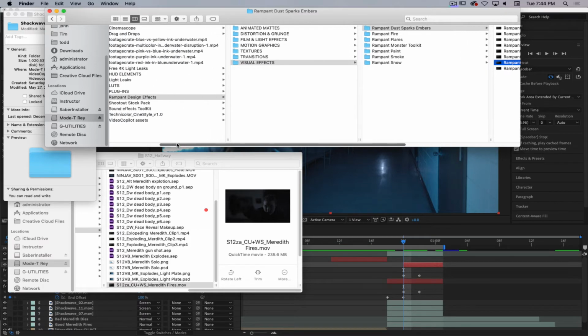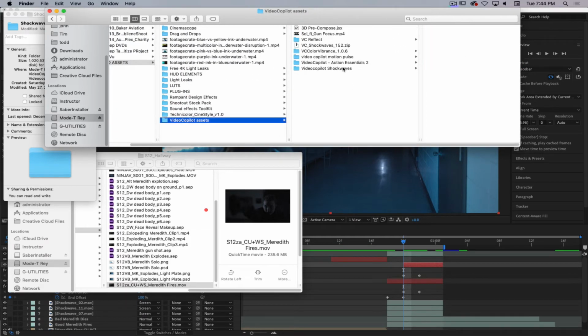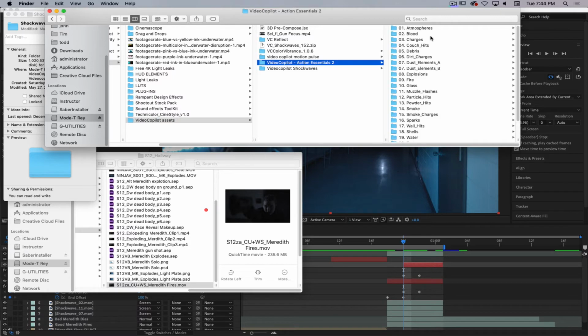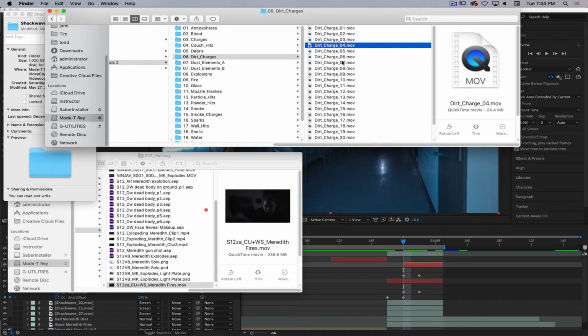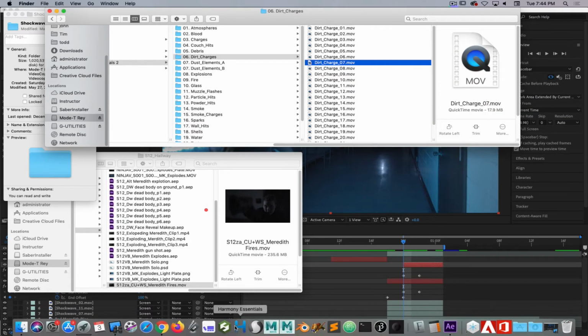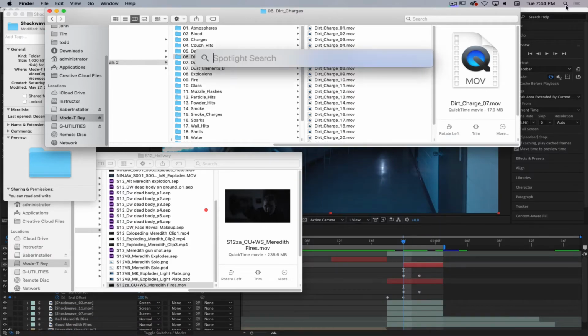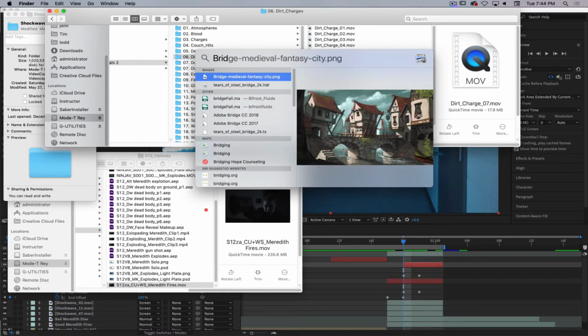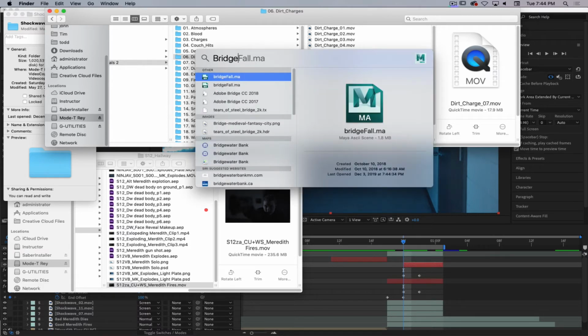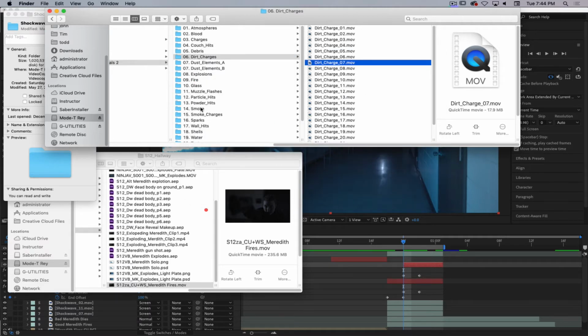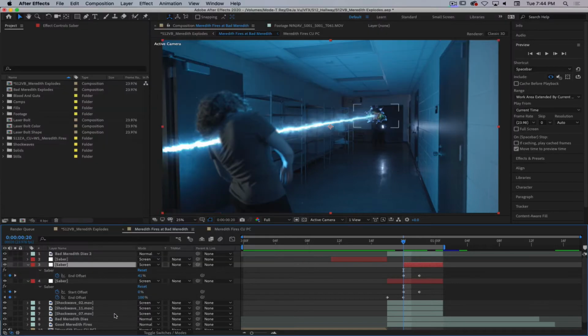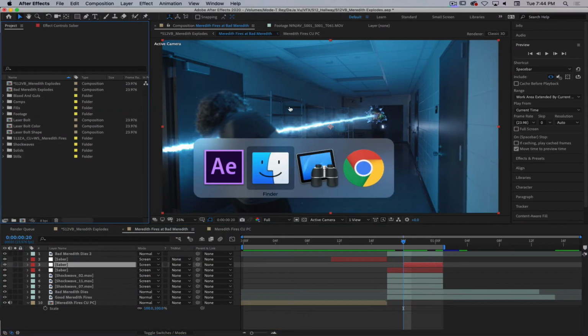So we've got some of those things, and then we've got a whole bunch of Video Copilot stuff too. So in Action Essentials, they've got dirt charges and stuff. Some of these could work really well. I'm gonna open these up in Bridge and see if I can actually see them. Do they not have Bridge installed? Gosh darn it. Okay, cool. I'm just going to bring the whole doggone thing into After Effects and add it to the project.